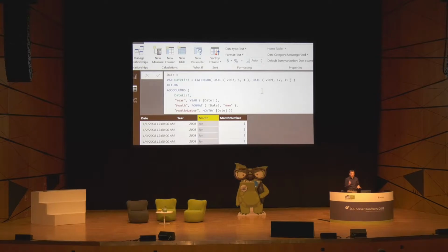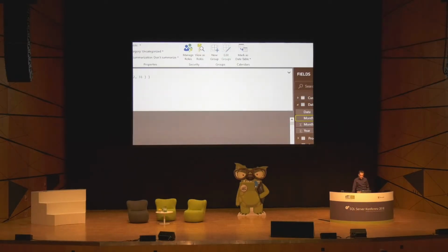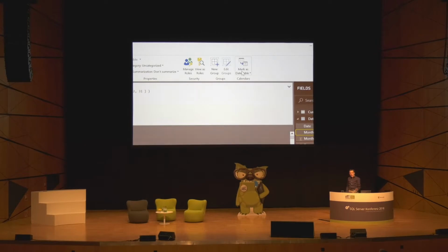Starting with the February 2018 version of Power BI, you also have, for the date table, this magic button, Mark as Date Table. Mark as Date Table is a very important function that I will explain in a moment that is required for certain scenarios. Basically, we provide metadata to the engine saying, this table is a date table.